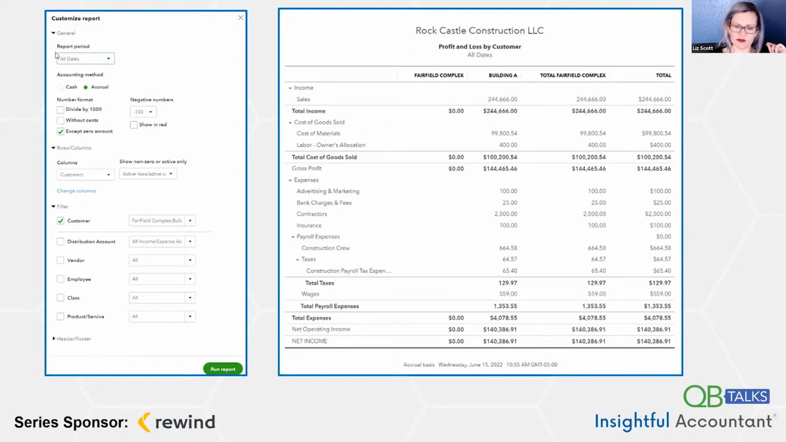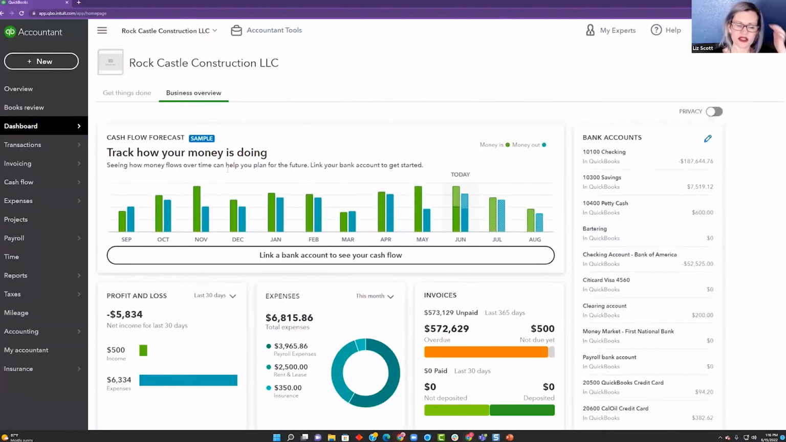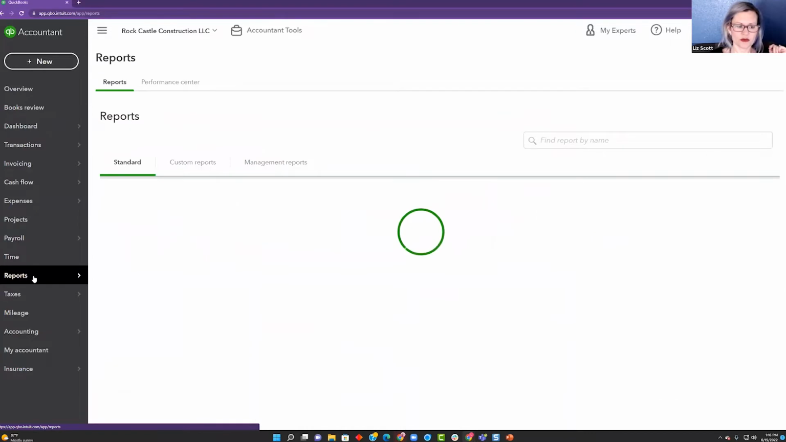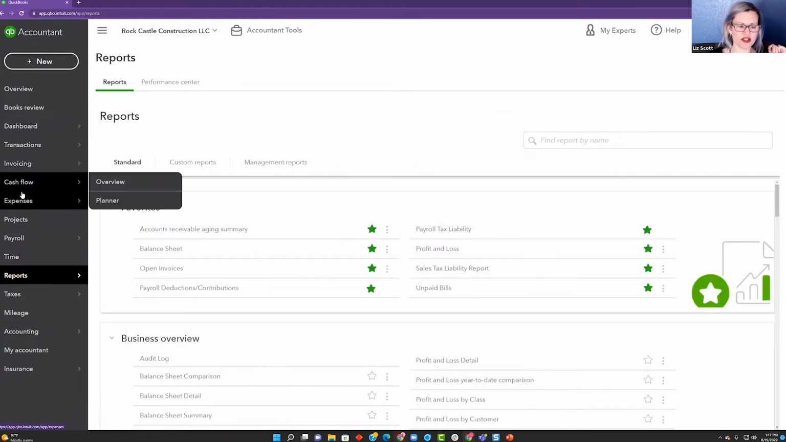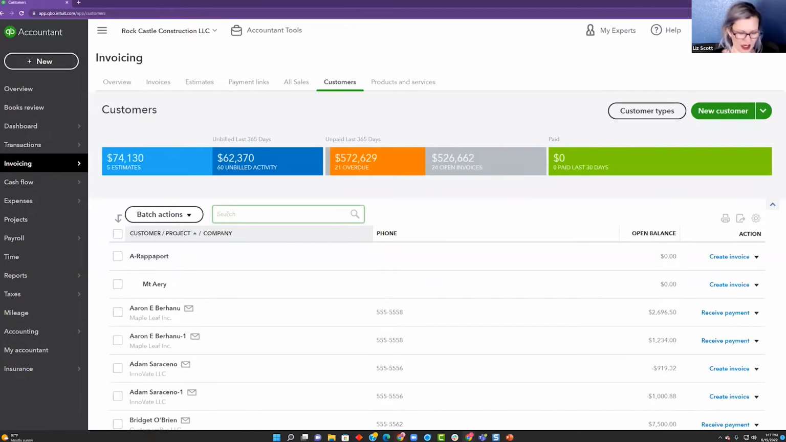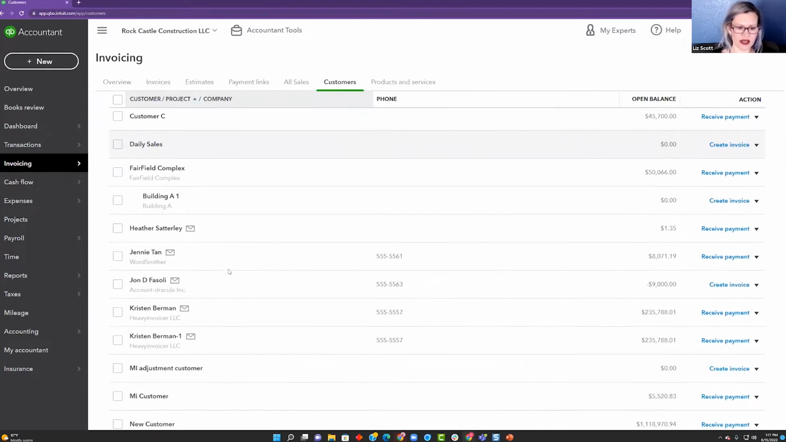My issue with that is, and let's just go ahead and look at it, here I've got a demo company that we're in right now. Let me back up and let's go over into our customers for a second, because I want to show you what the structure is. I showed a screenshot earlier of Fairfield complex, an apartment complex that has building A1 that is a sub-customer.